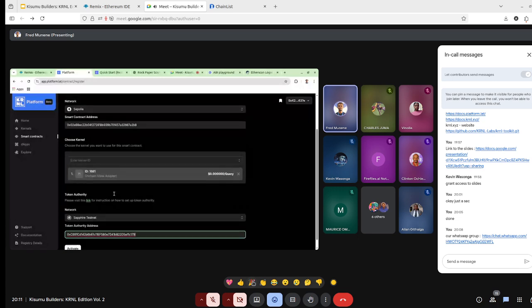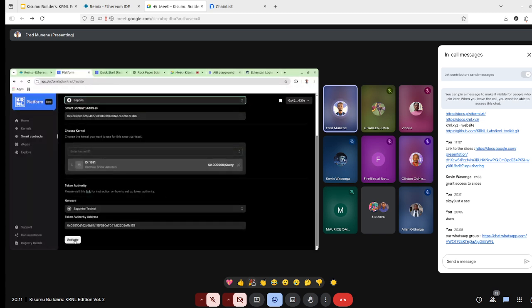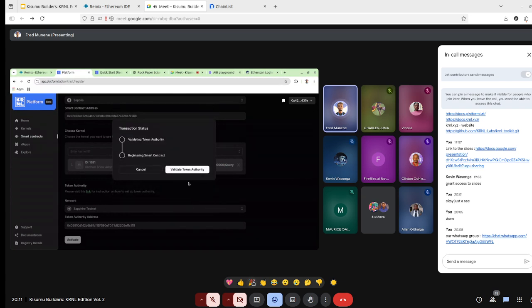The buttons. It's all working, I'm not sure why. Let's see. Checking this side. So this transaction is likely to fail. Just try our luck.